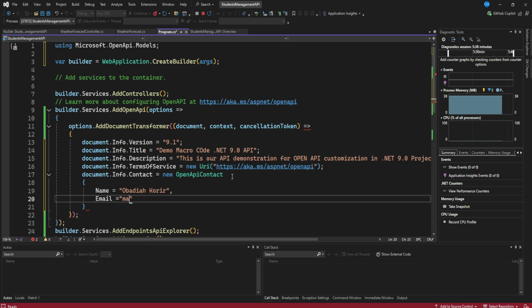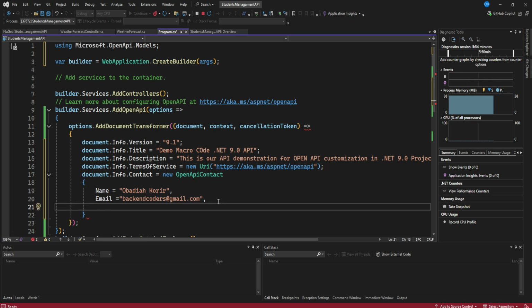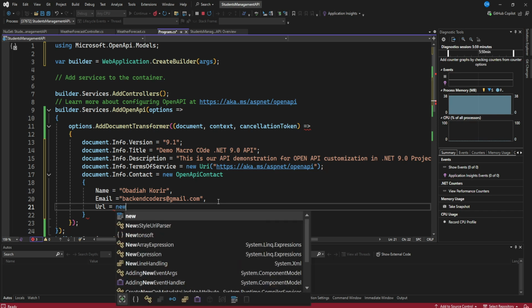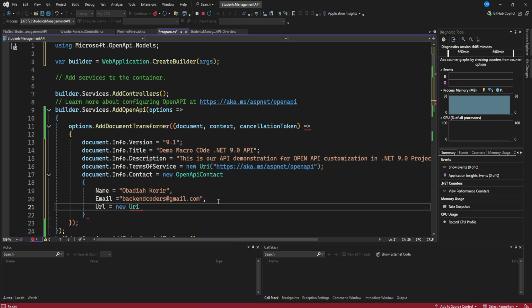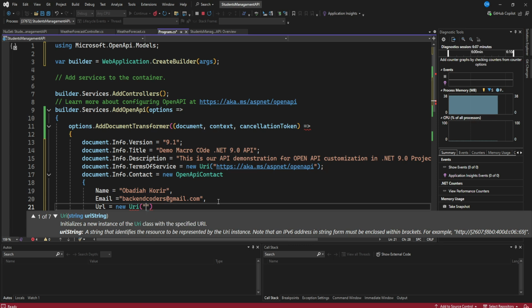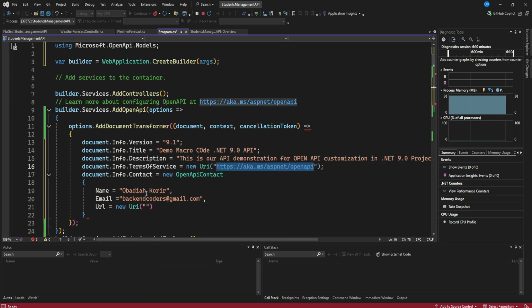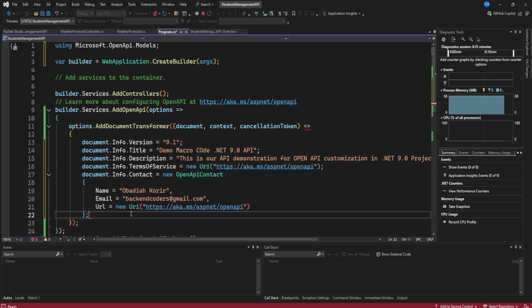So here we can do, if you want to reach us, you can do backendcoders@gmail.com. Then here I can also do URL. So I'll say that is our new URI. So then we can have our link. So then we'll be using this one. After that, we can close that. I can do here that way.